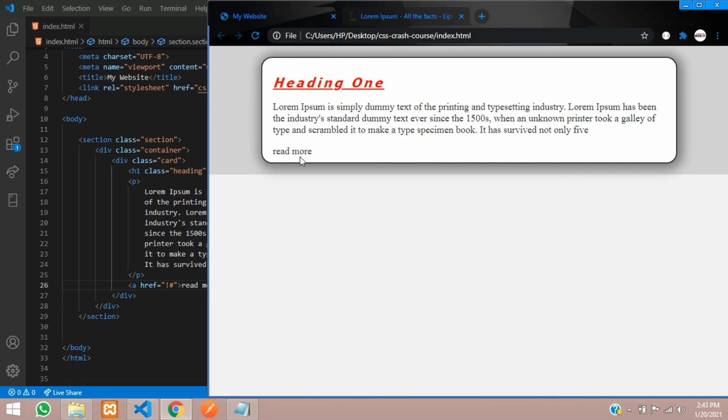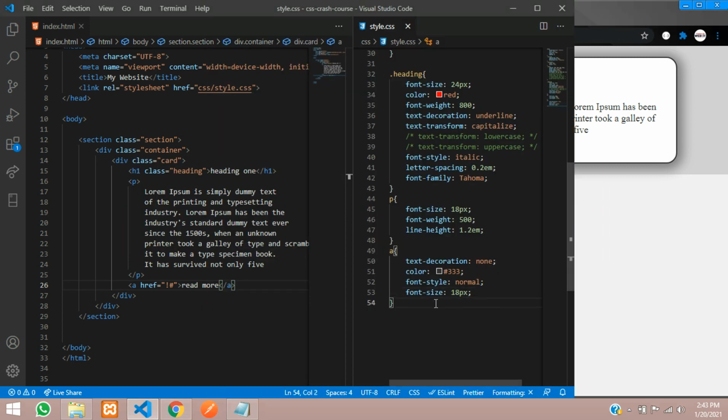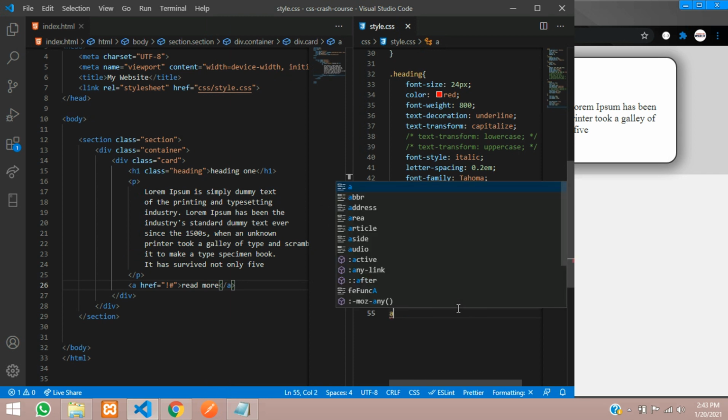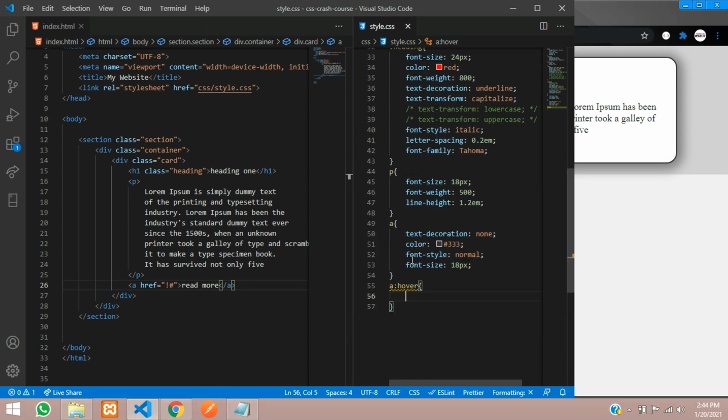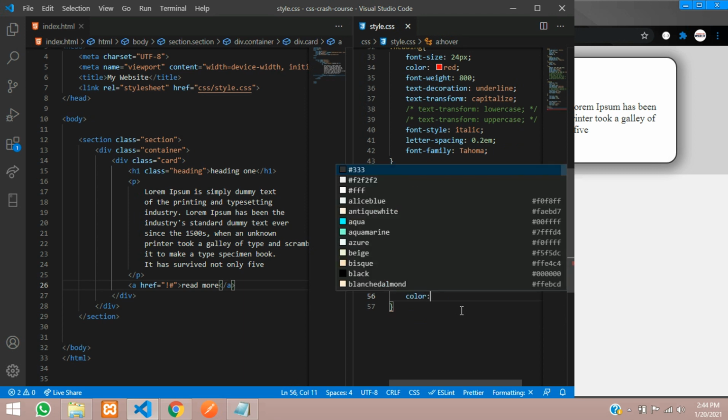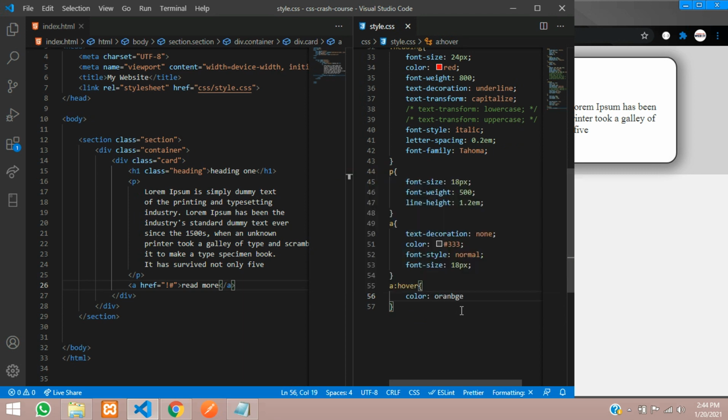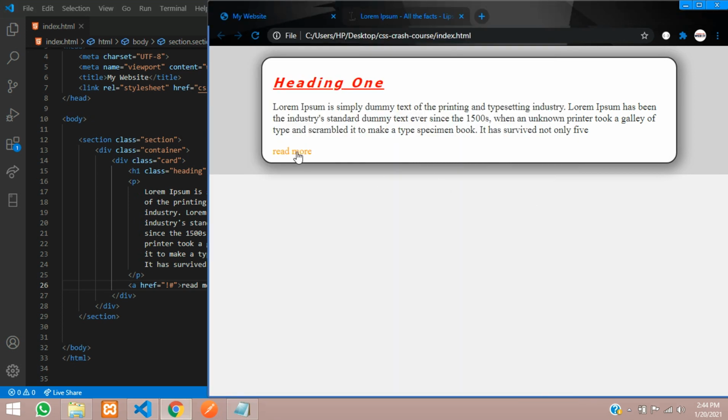Now if I hover, it should change the color. Okay, so it's changing actually, from black to blue. Let's make it orange so we can understand very clearly. So let's give a tag :hover. On this hover, we are going to only change the color, so you can just add the color orange, and give semicolon. Let's refresh, Control R. On the hover, it's changing the color. Cool. So this is how we set the hover effect.